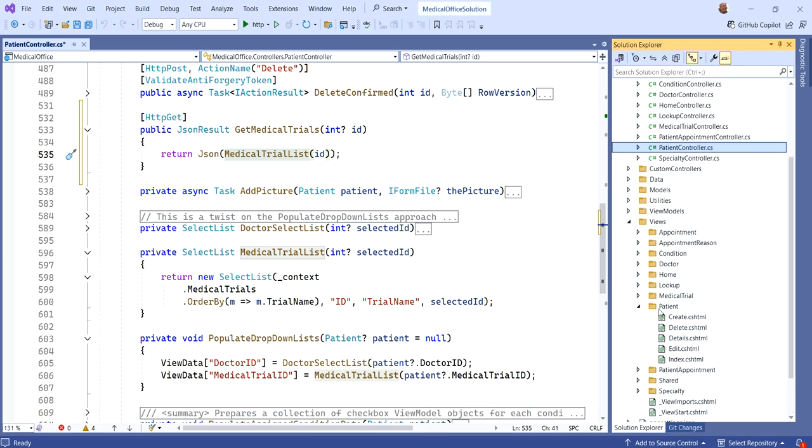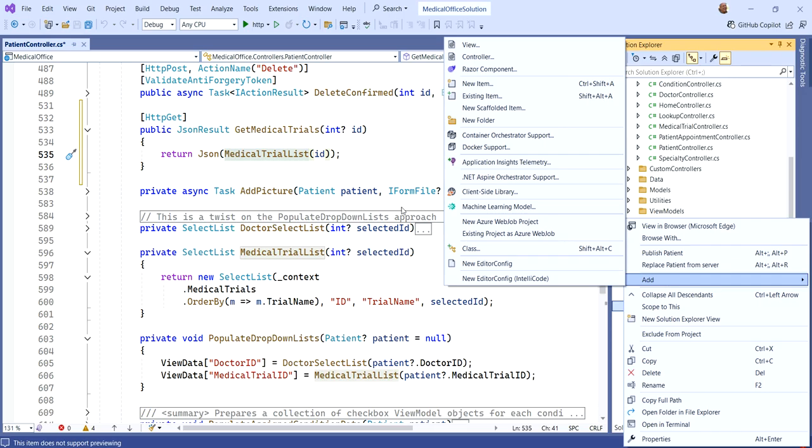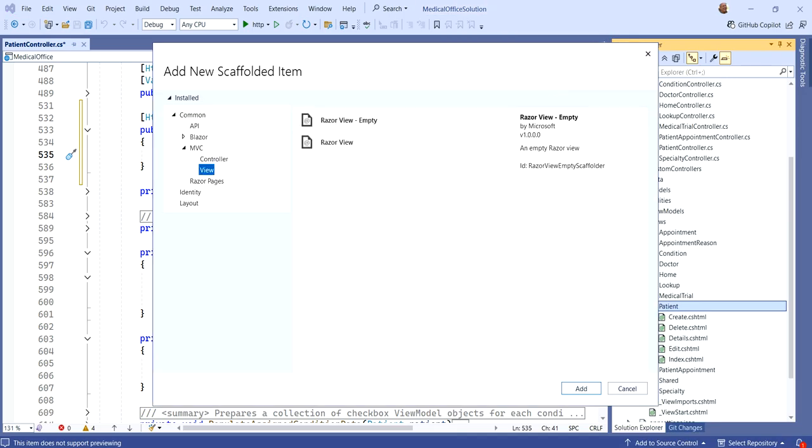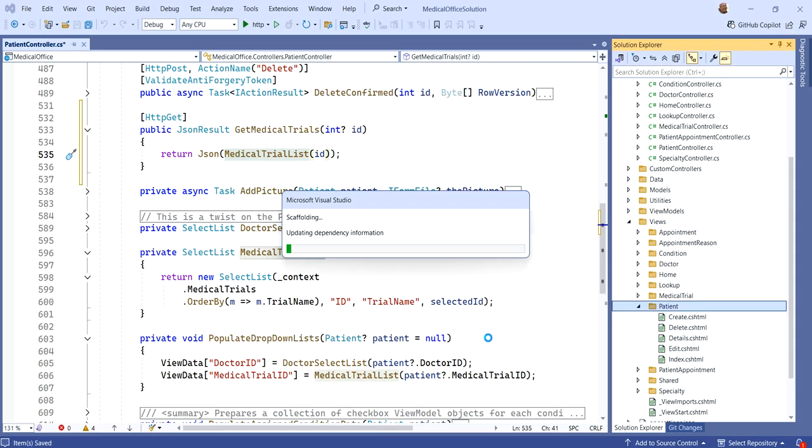So let me get down here to patient. I'm going to right click. We're going to add a partial view. So I just select a view, and I'm going to call it my medical trial create partial view. So underscore medical trial create as a partial view, and we add it.